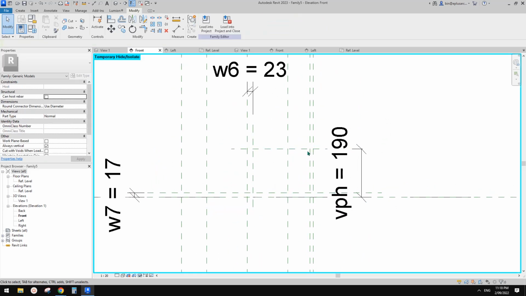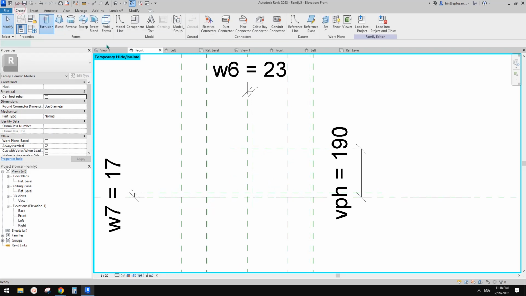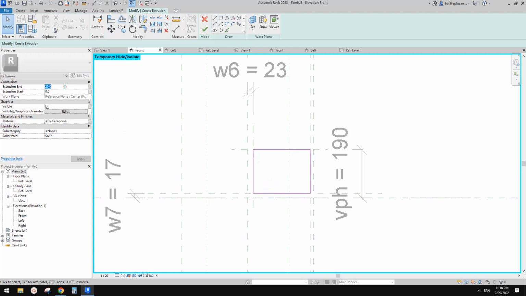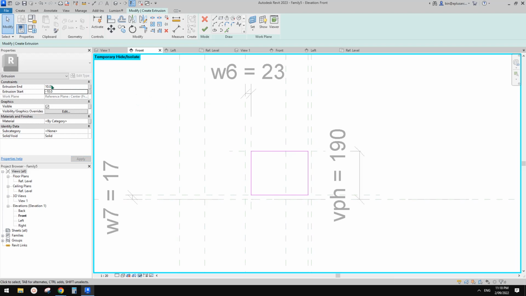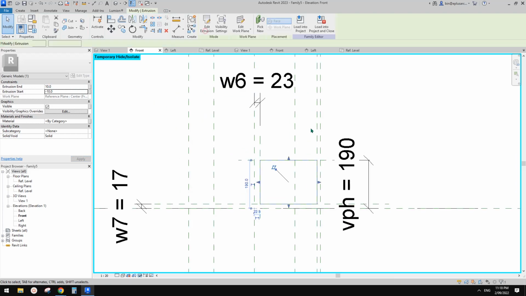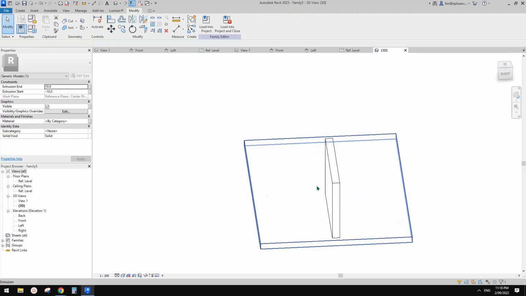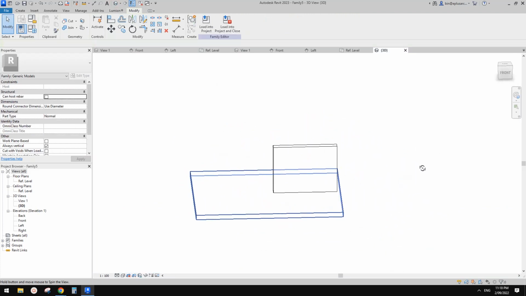So now we can create that vertical plate. Create extrusion, rectangle, and that's it. And then for the thickness, I'm not going to create a parameter for it. I'll just type in 10 and -10 to make it 20. So if I go to 3D view, you will see that's a vertical plate, 20 mil thick.